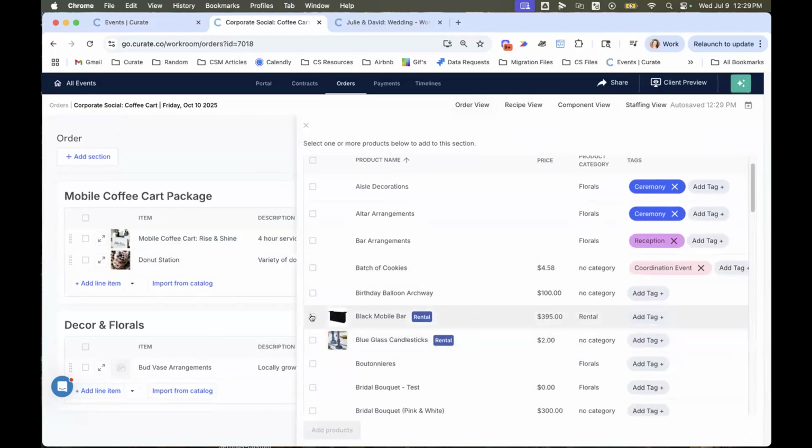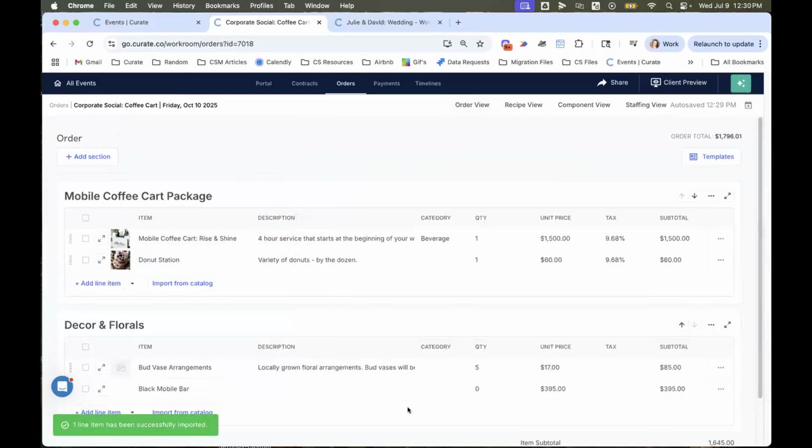So I'm going to pull in this black mobile bar, just a very handy rental item. Whenever I pull that in, it's not going to have a tax structure at all because that's according to what I said in my profile. So if you have a category of staffing, for example, super common, don't apply taxes on staffing, you can put that as a special piece of your profile.